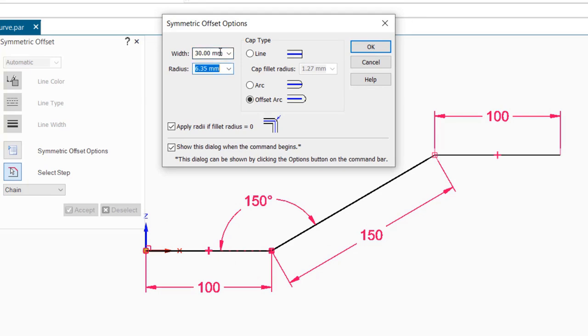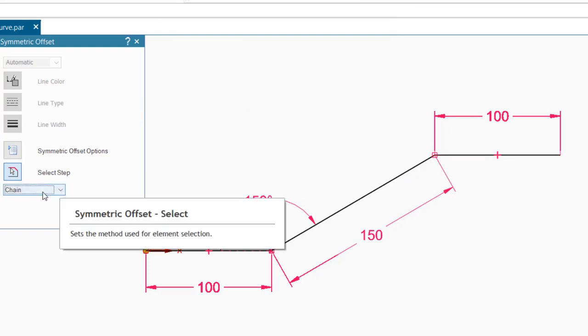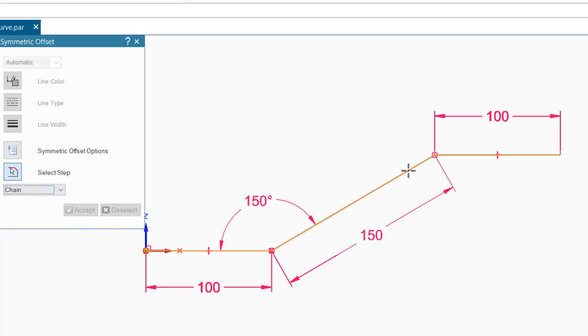The only other thing I'm really worried about is just offset arc. I'll just turn that on. So with those two defaults, that should be good enough. I'll hit OK, and I'll come down and identify the lines. And I have chain on, so with chain it just identifies the whole thing, except.